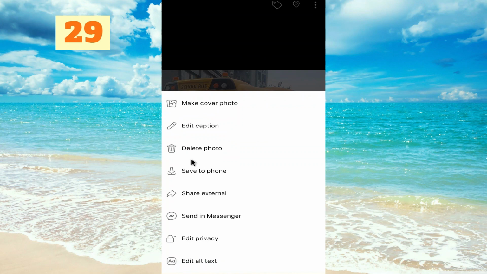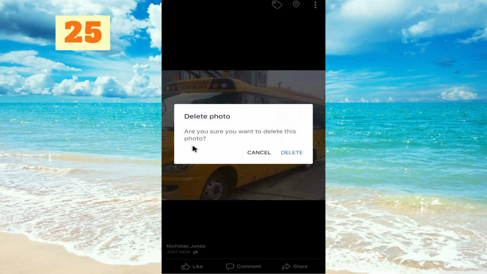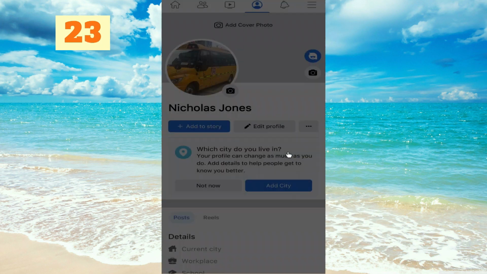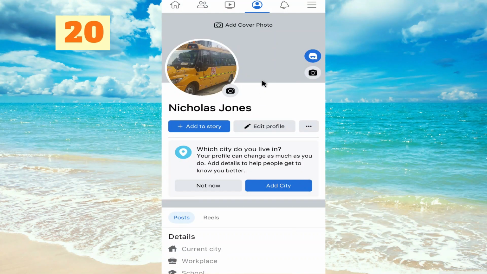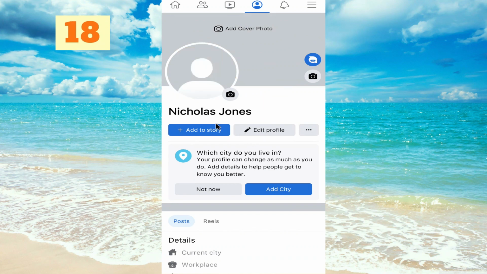Tap on here and simply tap on delete photo. That's it, and confirm deletion. Now just refresh this page and you can see your profile picture has been removed.